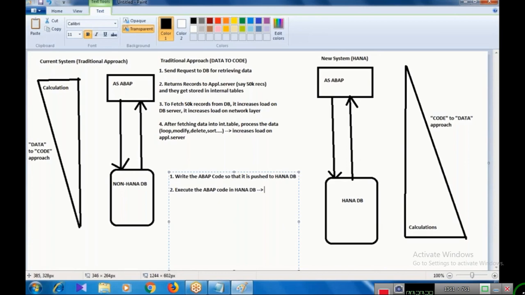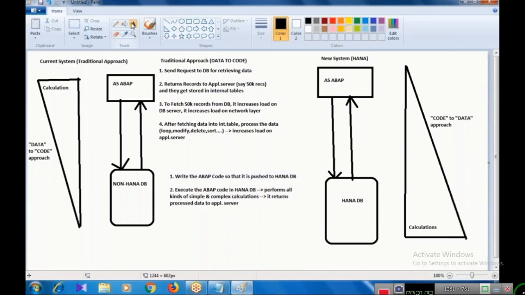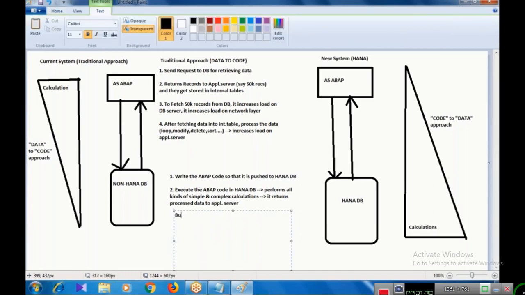Okay. What we are going to do in the HANA database here? Assume that we are going to perform all kinds of calculations, simple and complex calculations, whatever it is. Then after doing this, the HANA database returns the processed data to the application server. Okay. So what is the main agenda here? We are going to process the business logic in the HANA database.